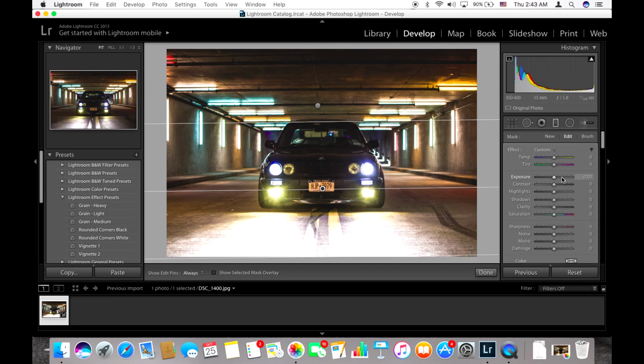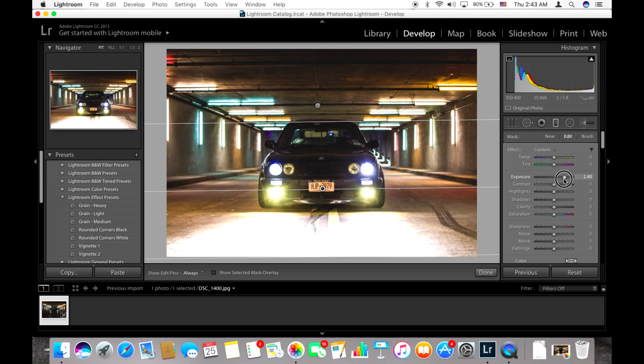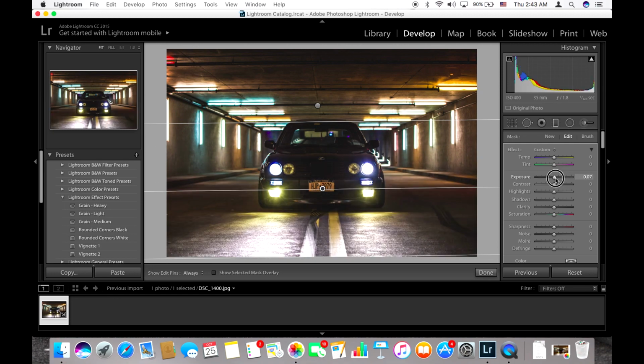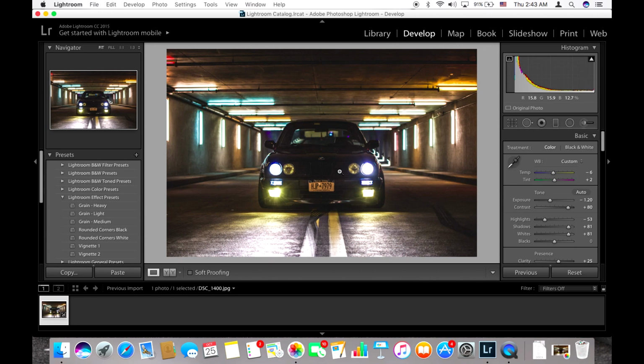Maybe how it looks with the exposure all the way down and then all the way up. Obviously, I'm probably not even gonna mess with this. I think it looks fine the way it is. Maybe increase it a bit and then increase contrast. Actually that was fine just the way it was. Maybe clarity. Yeah, it looks cool. So this picture, in my opinion, is pretty much done.